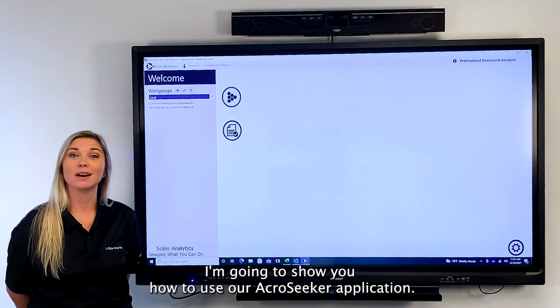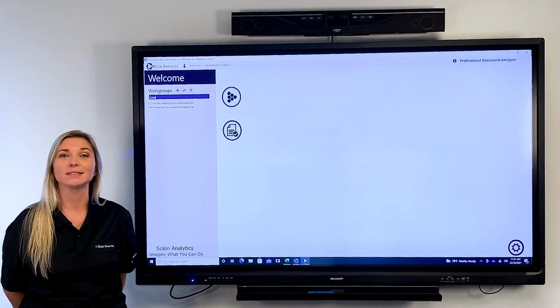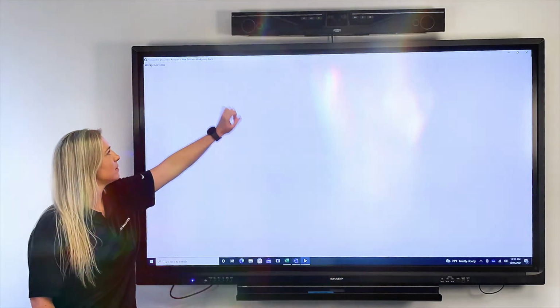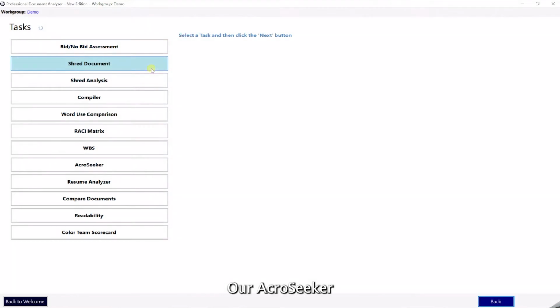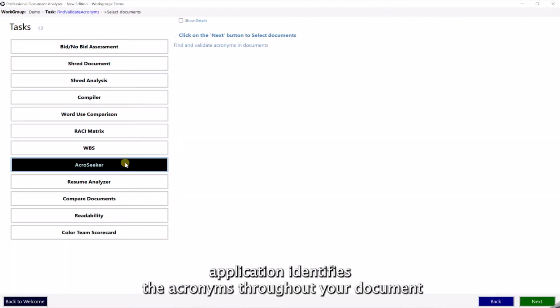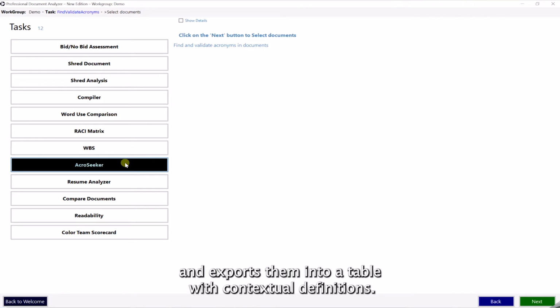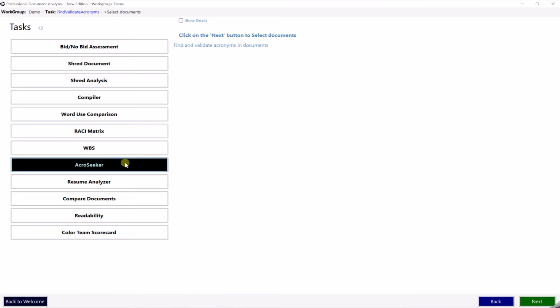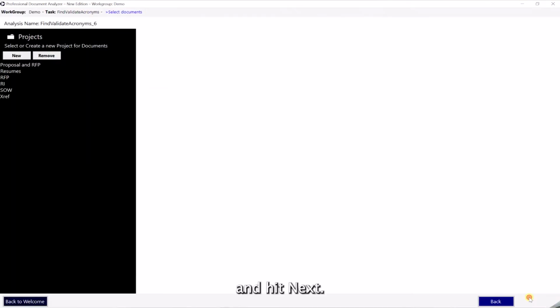I'm going to show you our AcroSeeker application. Let's get started. Our AcroSeeker application identifies the acronyms throughout your document and exports them into a table with contextual definitions. Select the AcroSeeker application and hit Next.